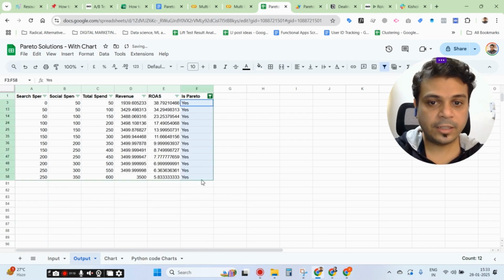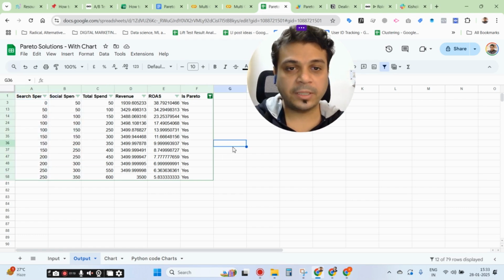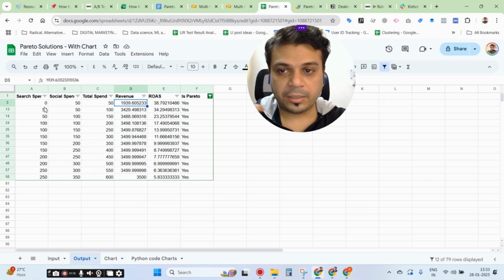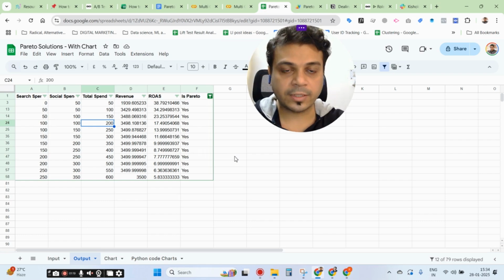So this "yes is Pareto" means that these are Pareto solutions, the most optimal solutions, and then you get all the feasible solution space for the different budget allocation combinations. Okay, but this is then a matter of judgment. Obviously you cannot probably go with just 0 and 50, right? That's too much of a low spend. Of course, the ROAS is great and revenue is optimal, but you will have to go with something that makes sense. And you'll see that all of these remain within the maximum budget limit that has been set of 600. Right? That's the whole point of this exercise.